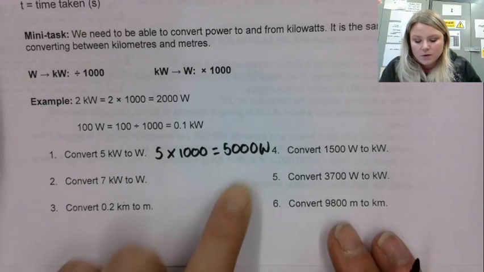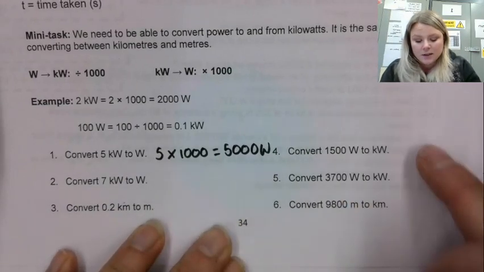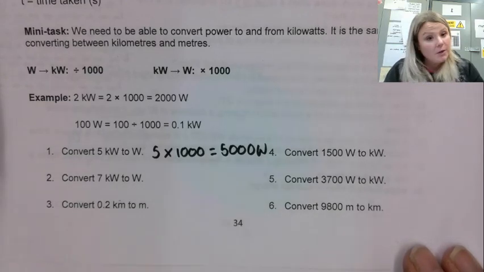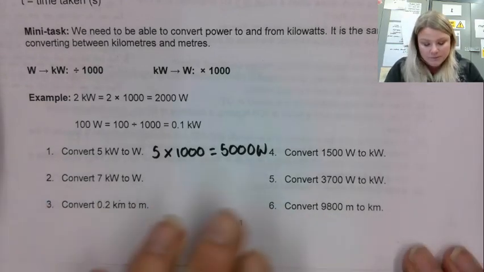Okay, so there's just about enough room for you to do that on this page. You don't need to worry about doing it in your workbook. So pause the video and answer those now.